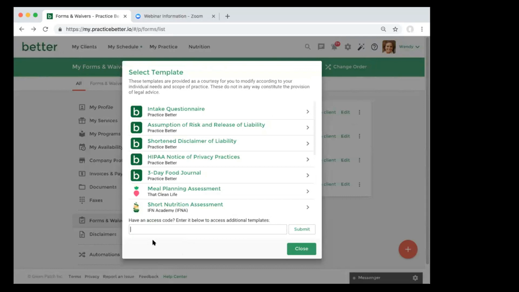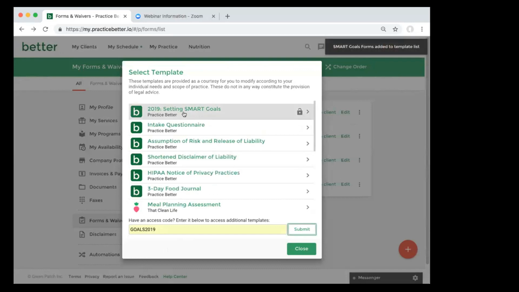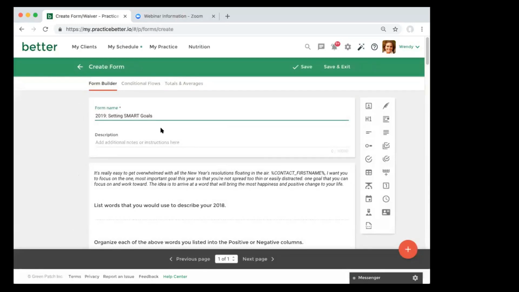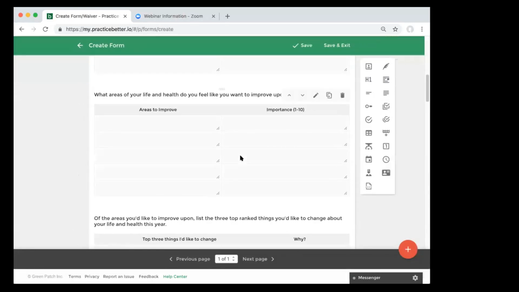So a couple of weeks ago, we sent out a SMART goals worksheet and guide that you can use with your clients. So that SMART goals worksheet can be accessed through this access code. So if we go ahead and type goals 2019, which is already here, and I say submit, this is where your templates are going to open up. So I see now that 2019 setting SMART goals form is available. So I can click on it and then make any necessary modifications.